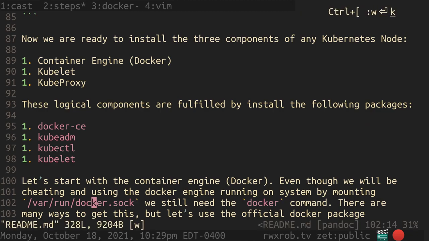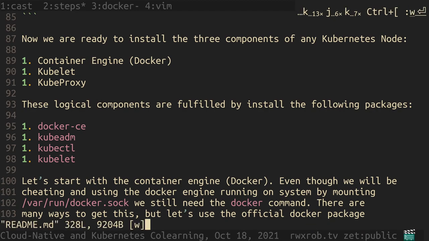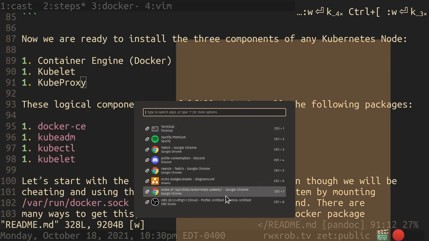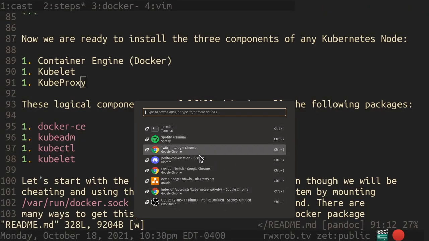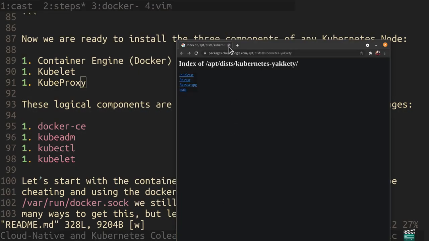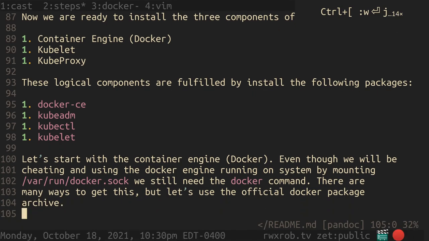This is a piece that I really missed when I was learning this, is that these packages ultimately fulfill all of this installation. Kube proxy comes with the kubelet. It's built into it. So you're not installing anything for the kube proxy, even though that's listed on the Kubernetes website, and that's not explicitly called out. So that was something that confused me quite a bit. So this is really the only thing you need to install in there. And then we're going to need to put the certificates.